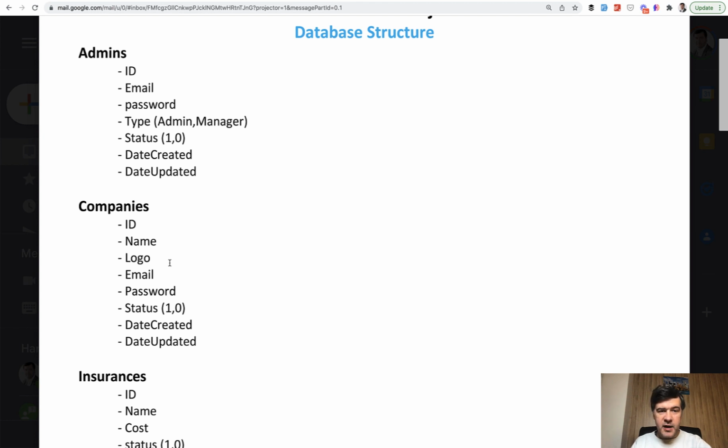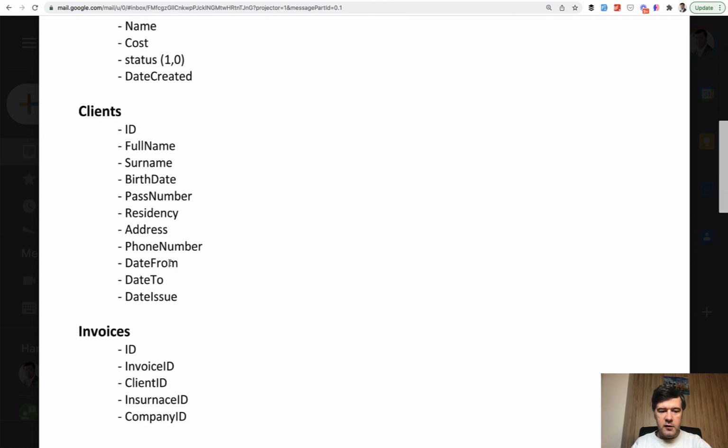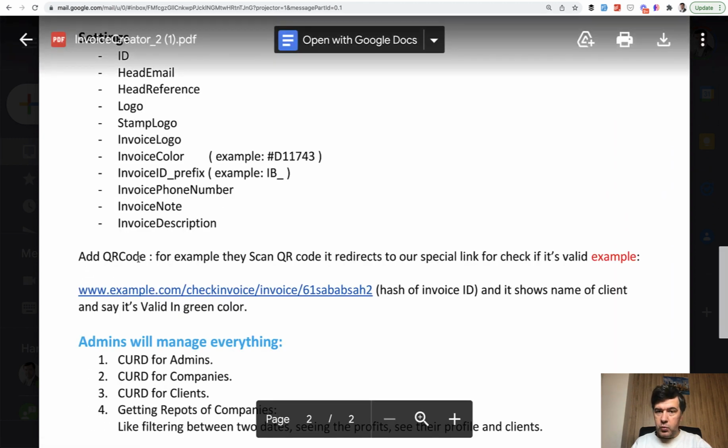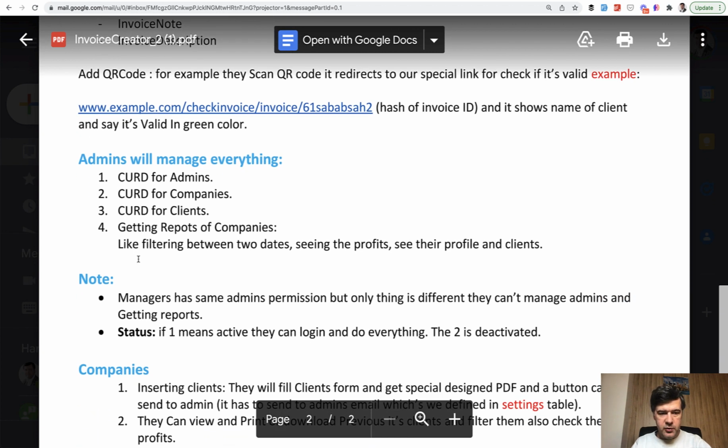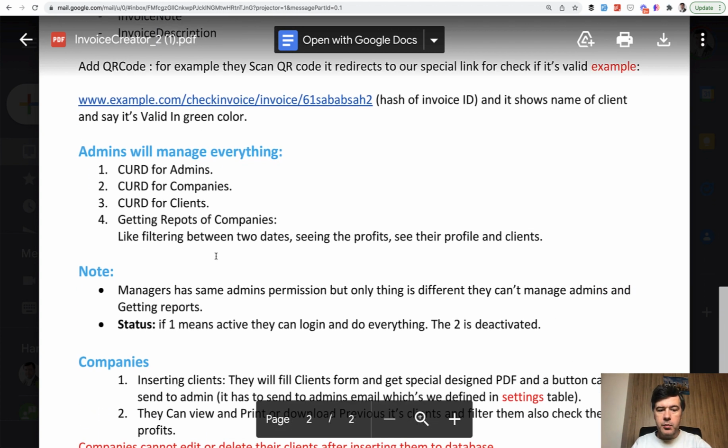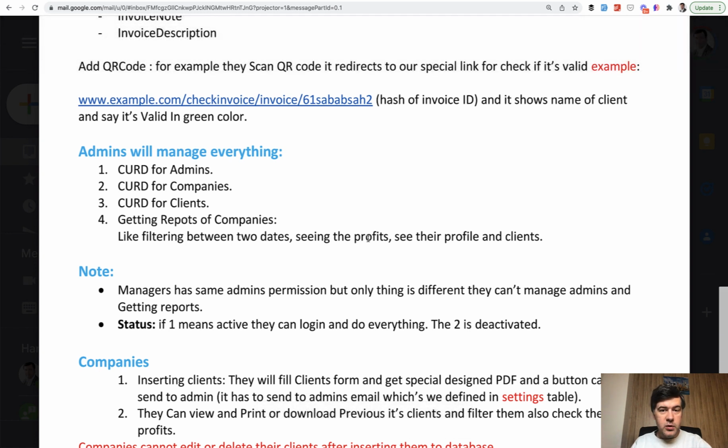Then on top of that, there are a lot of features that we obviously do not have because they are custom. For example, add QR code. We don't have any module about QR code. We have some modules and we will use a few of them. Or for example, getting reports of companies' profits. We don't know the profit formula or anything, so we cannot create custom features like that, obviously.